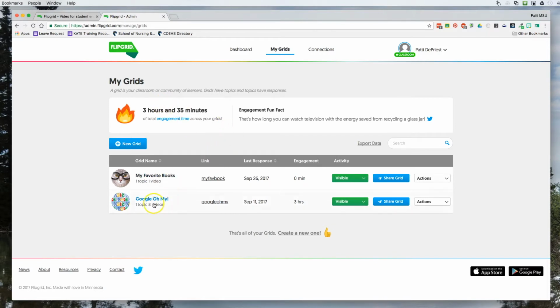So if I wanted to access that, I could just click on it here. This would be the teacher view, and I could view the topic. If I come here, notice I can view it as a student, and I like looking at it from the student view as well. It gives me some other features that I don't have in the teacher view. Notice it is an active, visible Flipgrid. I also have the option to hide it, so I can do that.